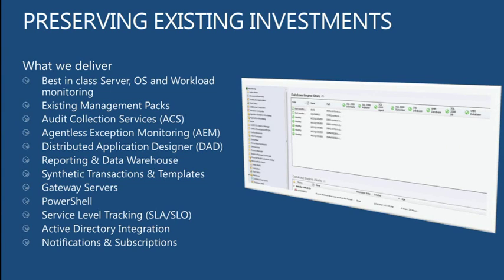There have been small tweaks here and there, but we haven't introduced any major functionality. The reporting and data warehouse infrastructure, that still exists. The data warehouse, as I said, is now a required component. Synthetic transactions and templates, gateway servers. We've made some changes to the PowerShell commandlets to simplify how they're used. SLAs, Active Directory. All of these things that you would have invested in as part of your 2007 infrastructure carry completely forward with 2012.